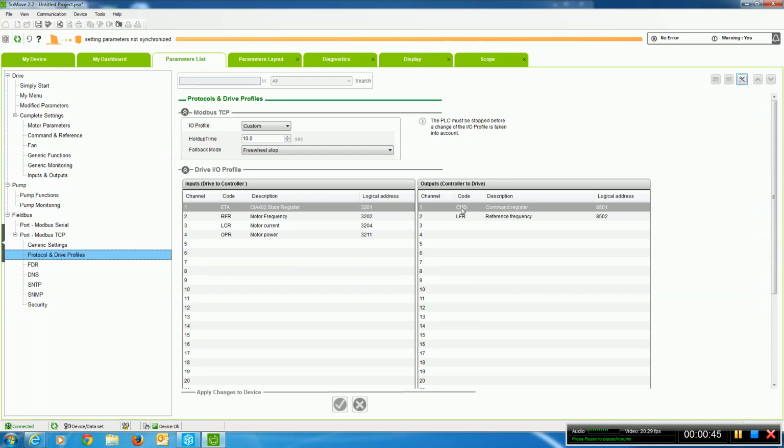For the control, we're going to have the command register. And we changed it from the default LFRD, which is basically the reference frequency and RPMs, to the reference frequency in Hertz, which is the LFR. So that's all we need going out to the drive.